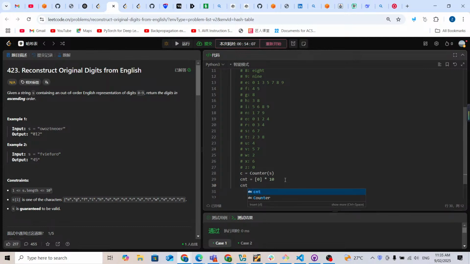So count 0, count 2, count 4, count 6, and count 8. It's gonna be equal to the counter of Z, so this is a 0, and the counter of W for 2. Yeah, and let's just continue.